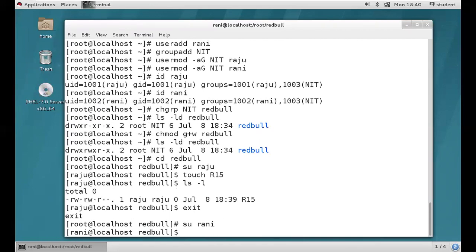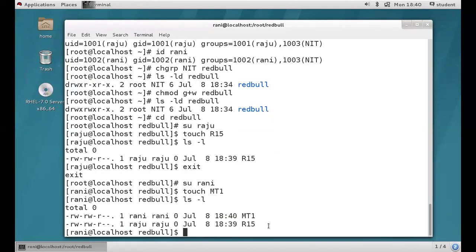Okay, so we need to log in as Rani, and then we are trying to create one file called empty one. Okay, so got it guys. So let's see here. Empty one belongs to Rani, and R15 belongs to Raju. So Raju and Rani both have the access, they can create files and directories inside the Red Bull.